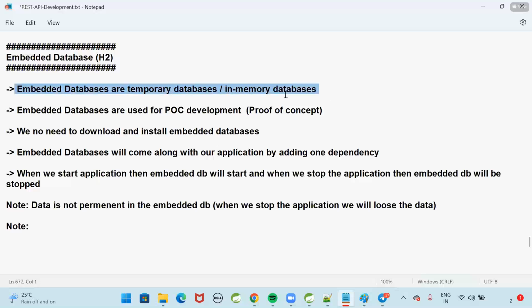Embedded databases are temporary databases, and they are also called in-memory databases. Embedded databases are used for POC development, I mean to say proof of concept. So anything you want to learn in the company with some CRUD operations using Spring Boot, you can do that by using an embedded database, because you don't need the data after some time. When the application is executing, only then we need the data.